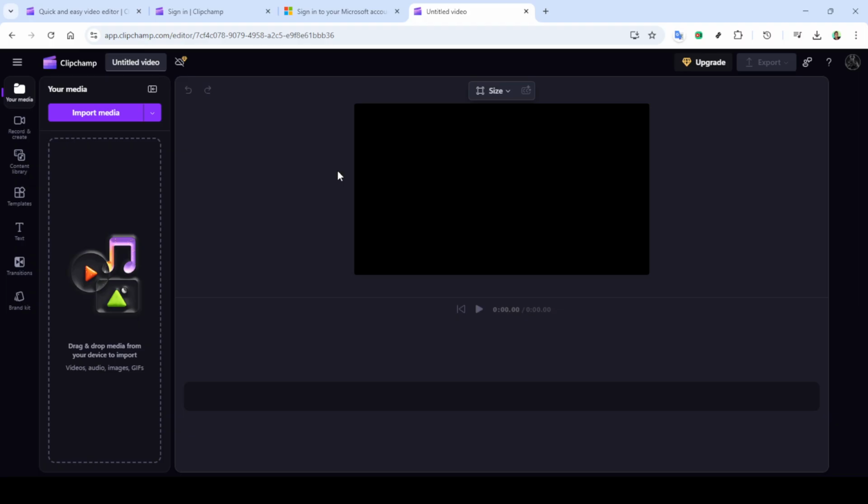After logging in, you'll be brought to the Clipchamp homepage. From here, click on Create a new video. This is your starting point for importing the media from which you want to extract audio.